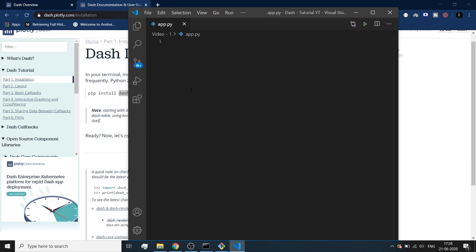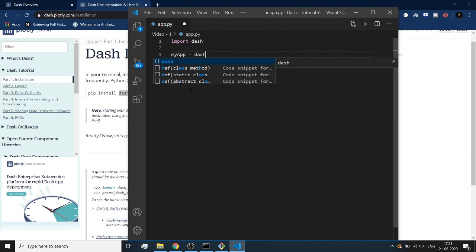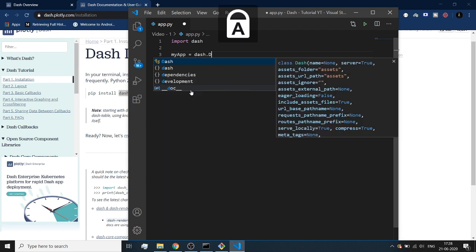Now I'm going to import dash. First of all, I'm going to import dash. Once I have imported dash, I need to make my app variable. To make this app variable, I'm going to call a method, or rather a class, from this dash library called Dash, with D as capital.